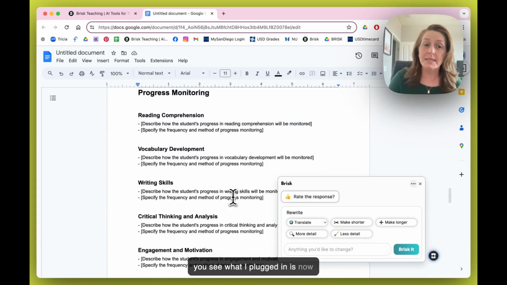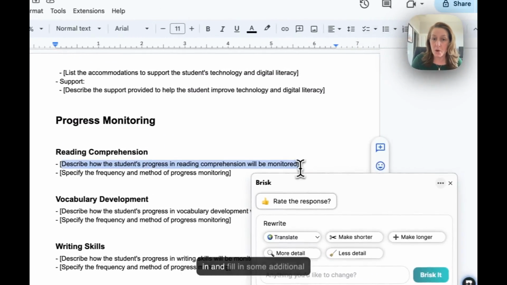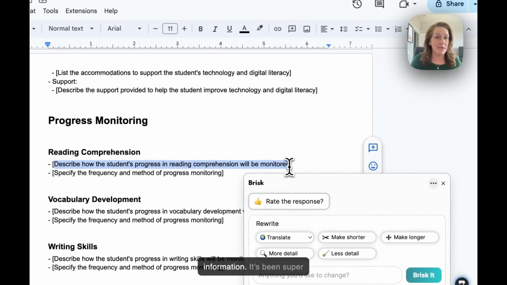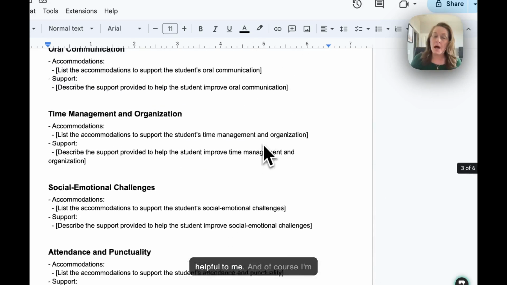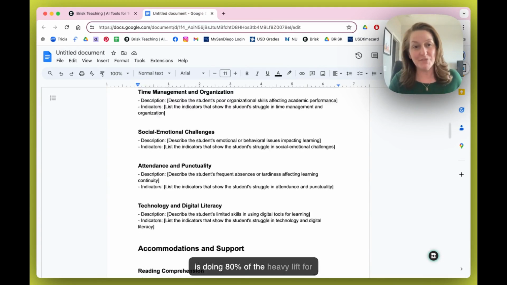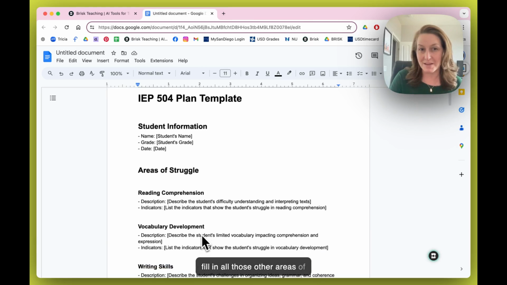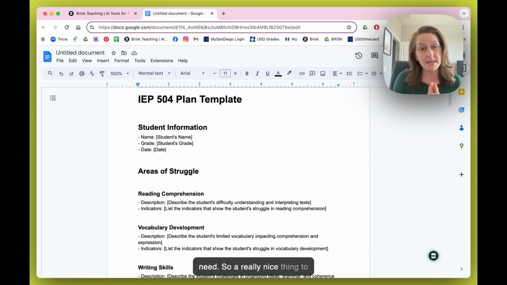So you see what I plugged in is now organized really, really nicely. It's giving me those brackets. So that lets me know where I need to go in and fill in some additional information, super helpful to me. And of course, I'm always in the driver's seat. Brisk is doing 80% of the heavy lift for me with AI, and I can go in and fill in all those other areas of need. So a really nice thing to have here, that template that's going to help me stay organized as I work to deliver my 504 process and program to my students.